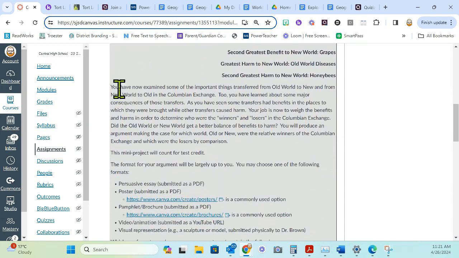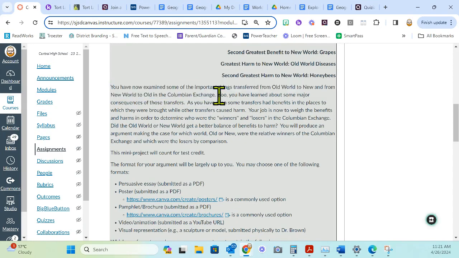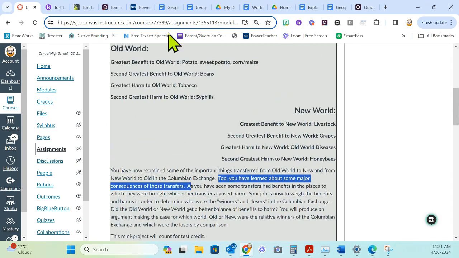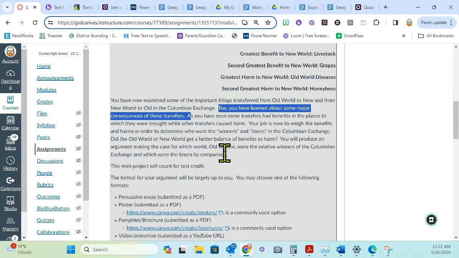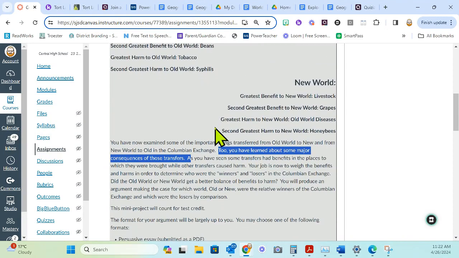This project builds on what we've done step by step. First, you guys sorted out what items came from the old and the new world within the Columbian exchange. You learned about some of the most important consequences, and you sorted out those consequences into harms, benefits, or things that were neutral. What you guys have locked onto is the greatest harms and benefits. That is the key evidence you're going to use for this mini project.